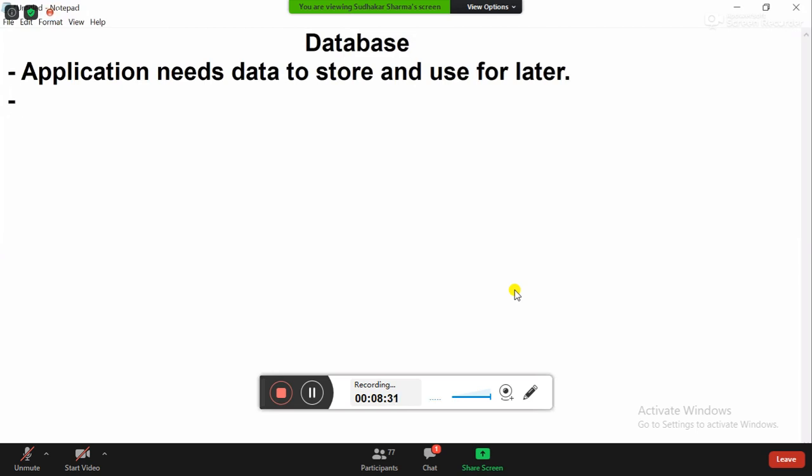Actually, data can be stored in a file. We can create a file, and in the file, we can store data.